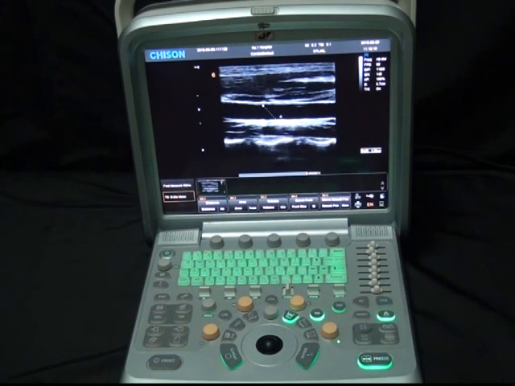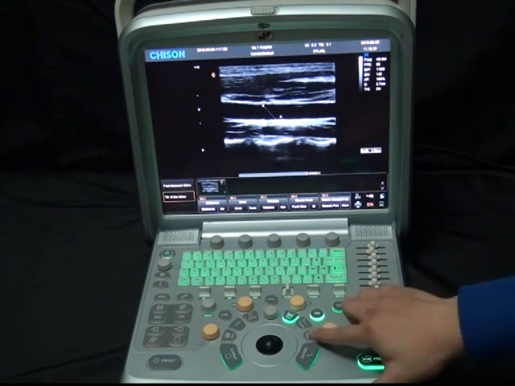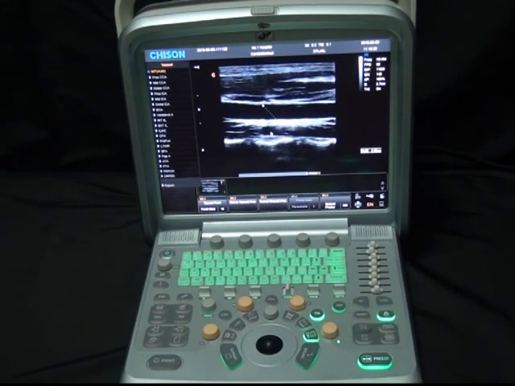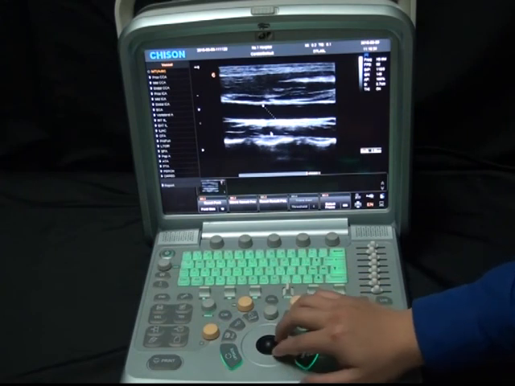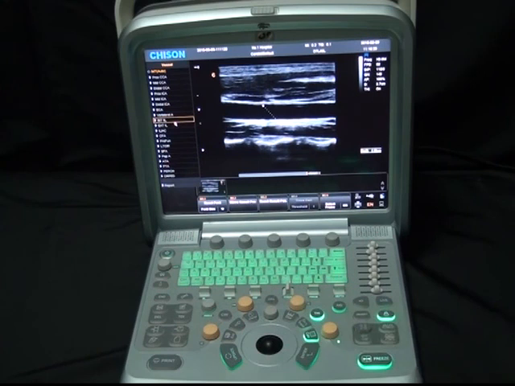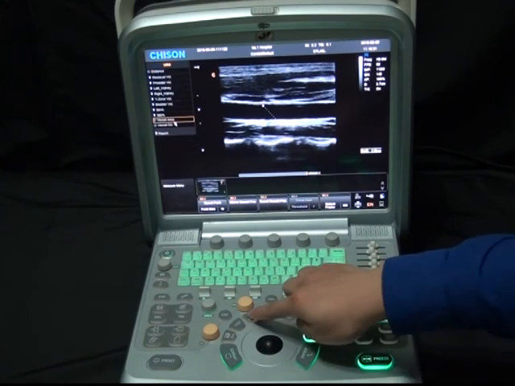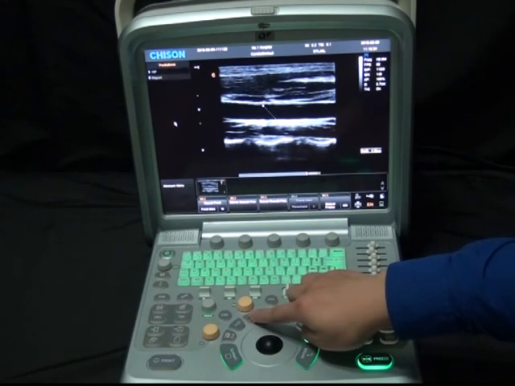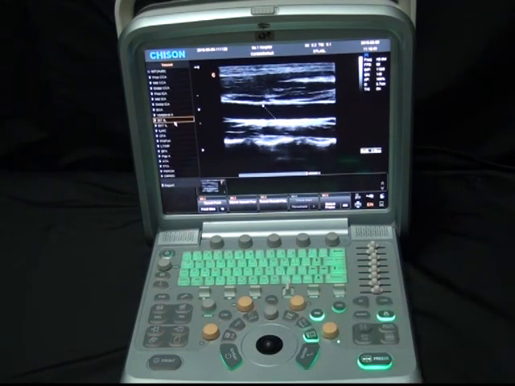If you want to do professional measurement, please hit the calc. We have our calc package. Here it shows vessel. It has all the calculations here for vessel. Press Change to change the calc package. We do have the URO, small parts, pediatrics, carotid, cardiac, abdomen, GYN, OB.